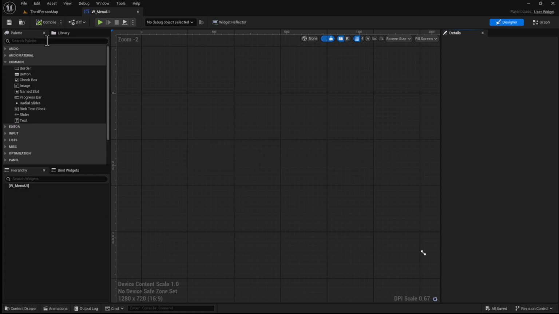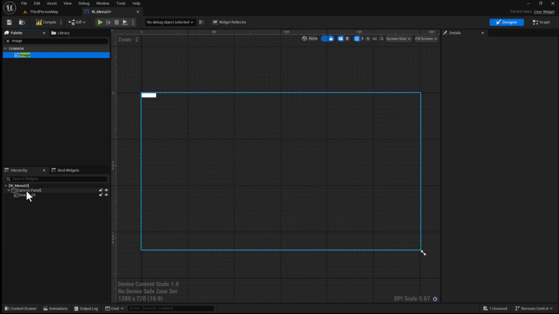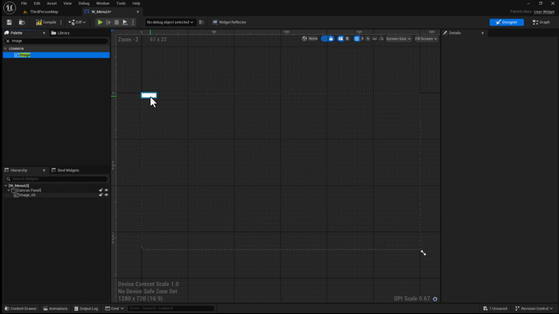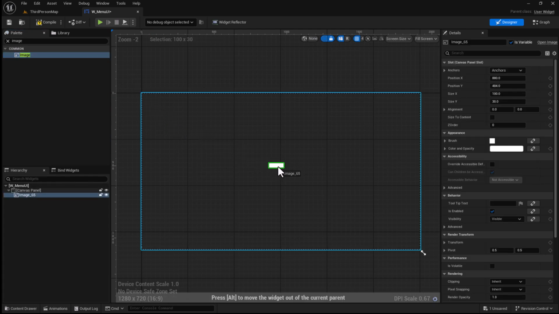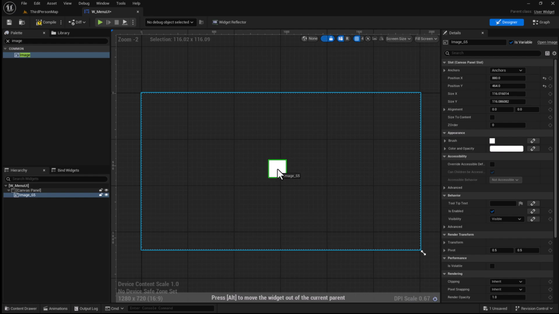Now, we're going to need to build some things here. So let's start with the canvas. Okay, so we're going to add the canvas panel first. Next, we're going to need an image. So we're going to type in the word image, and we're going to grab this and drag and drop this onto the canvas. Now, for this image, we're just going to drag it from here in the middle and just put it as close as we can to the middle. And we're going to make our crosshair. That's what this image is going to be for, like so.